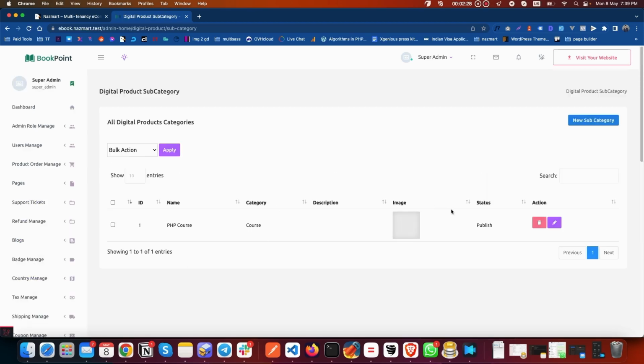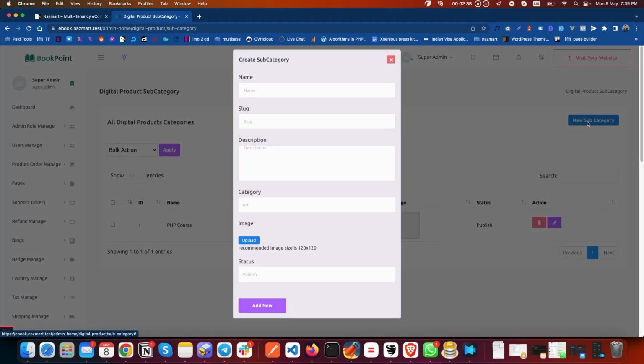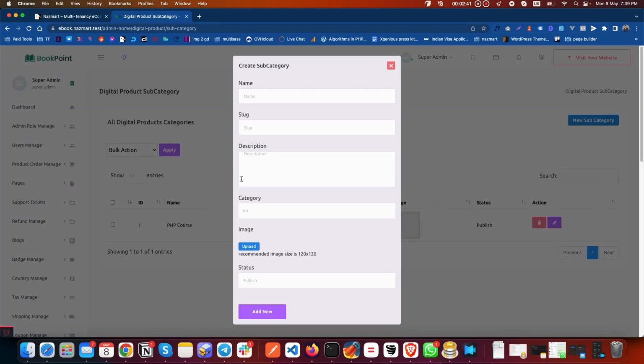Let's go to subcategory. Here is our subcategory section. It's the same as category. You can create a subcategory here. It's totally the same process you used to create the category. You fill the section from here. After the name, slug and description, you must select the category.